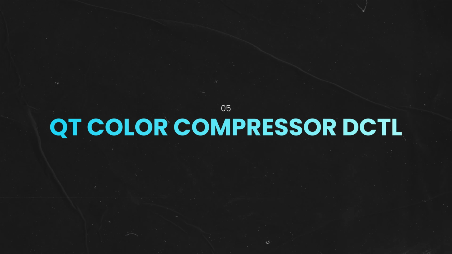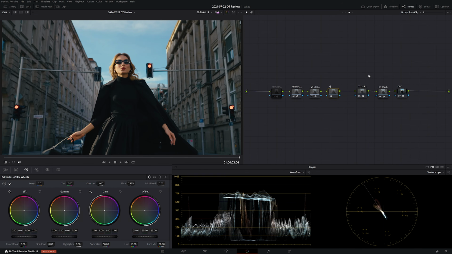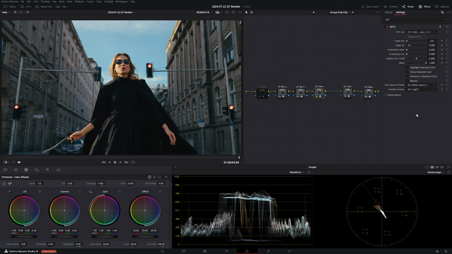Now let's move on to the next one. QT Color Compressor. Color Compressor was developed with the intention to be used primarily for monochromatic looks, but it actually can be used for complementary looks as well, and that's what we're going to try out.